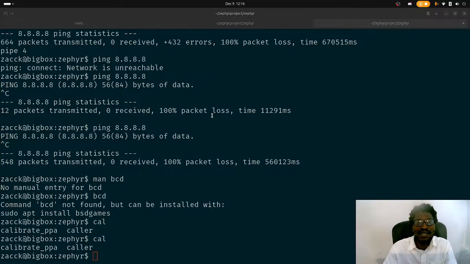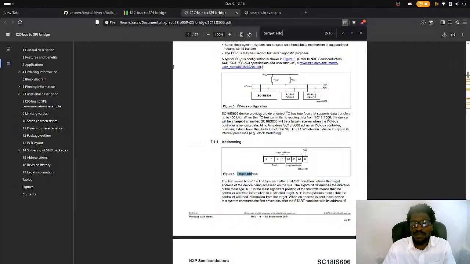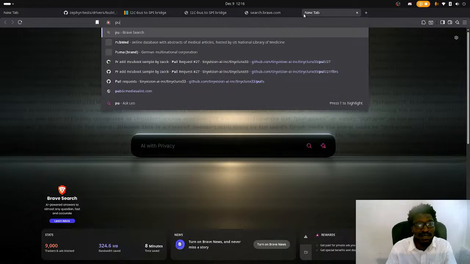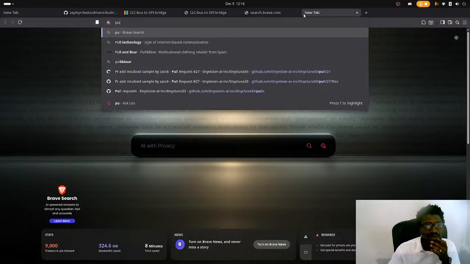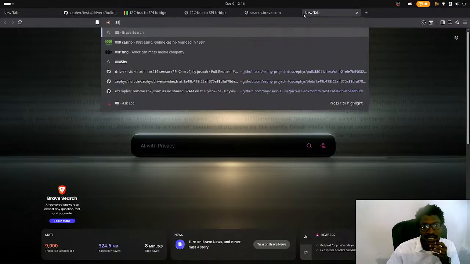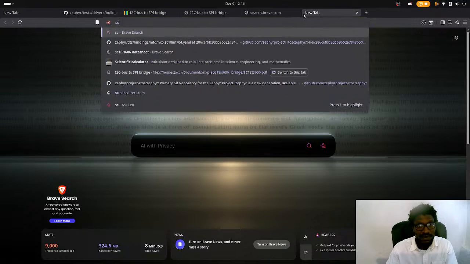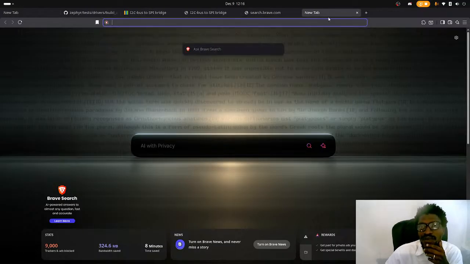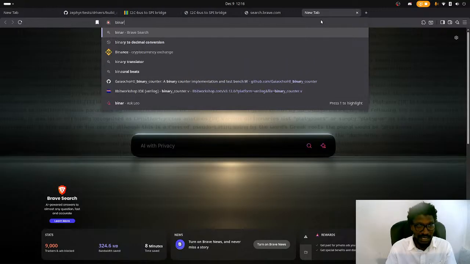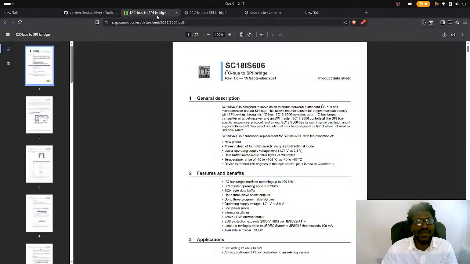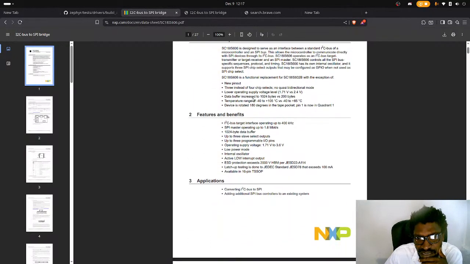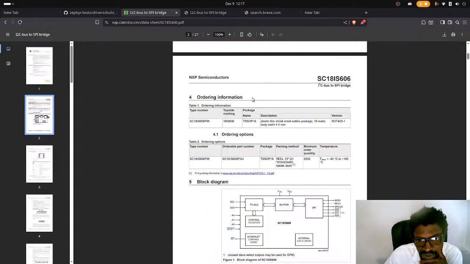I think I did have some sample of how to run it. This is the SC18 bridge. Okay, so the first thing I want to do is binary to hex. Wait, this bridge, I want to know what its I2C address is.